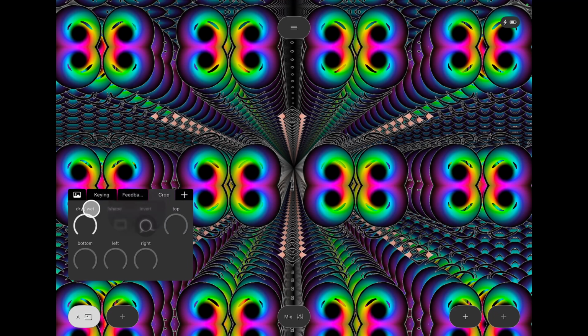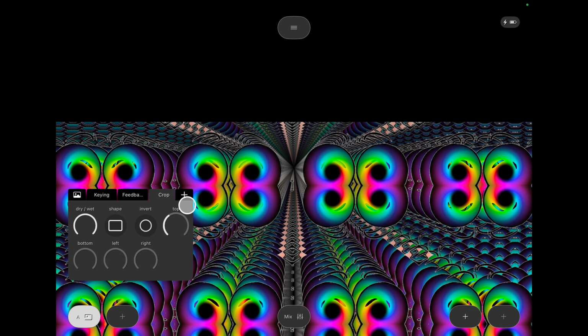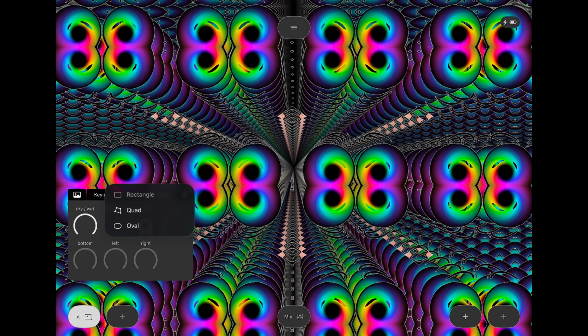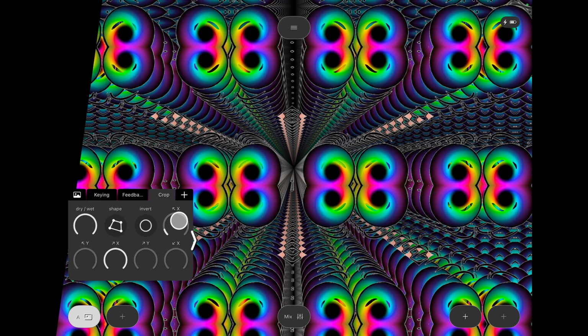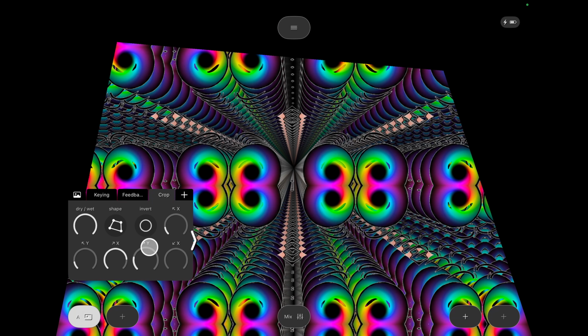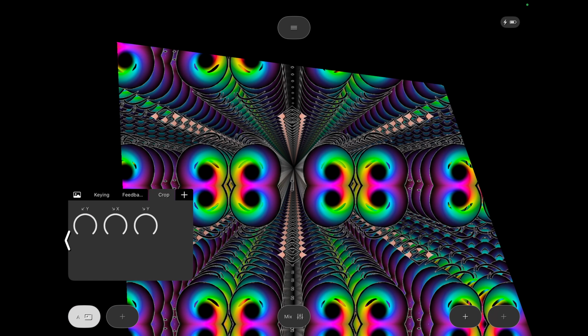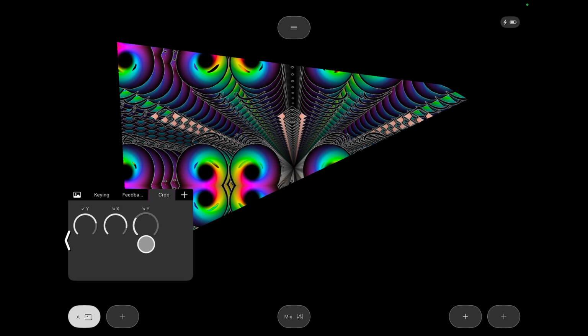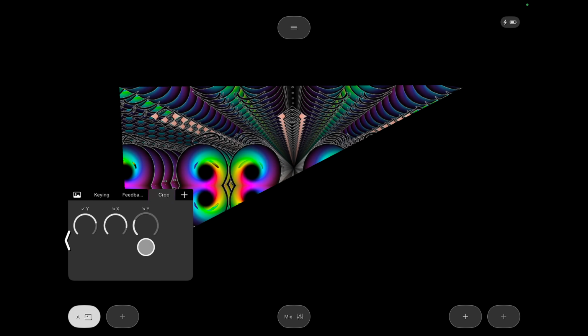So the first is the rectangle, and this works exactly the same as with the photo and the camera generator, where you can offset the top and the bottom, the left and the right. Or you can select a quad, which gives you a lot of control. So this is the X position of the top left point and the Y. And we have corresponding controls for all 4 corners of the quad. So we can get interesting 4-sided shapes going on here, even triangles if you bring it up all the way.